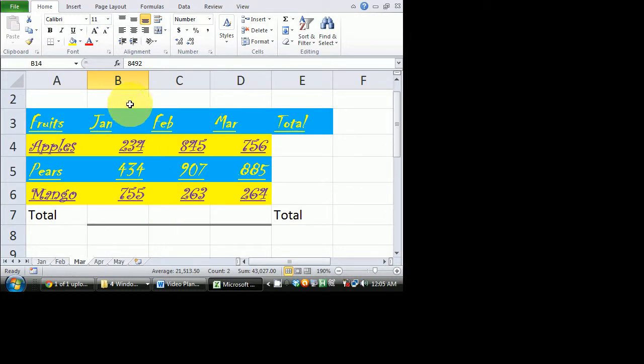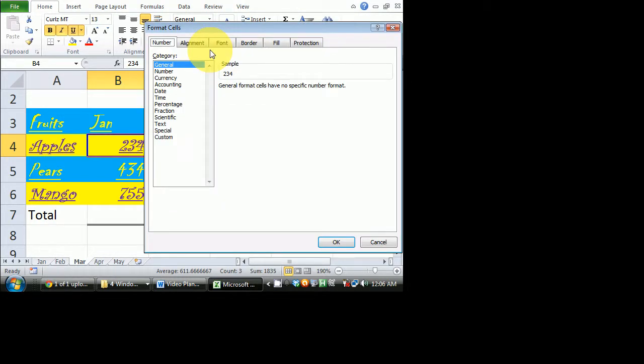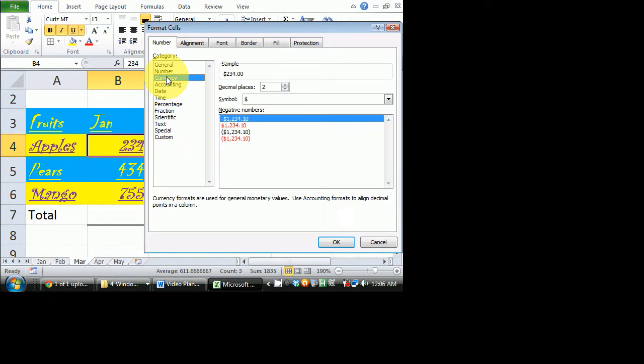Now the next thing that I'd like to go through is the currency format. You notice that these are just plain numbers. Now let's say I would like to change these numbers to currency format. First things first, what do I have to do? Highlight B4 to D4. Once I highlight B4 to D4, very simply, I go to number, dialog box. Now, once I go to number, dialog box, you see there's the word currency here.